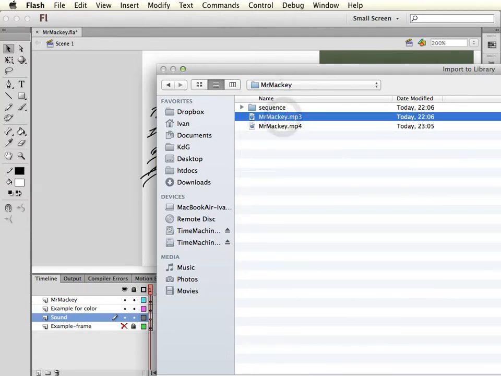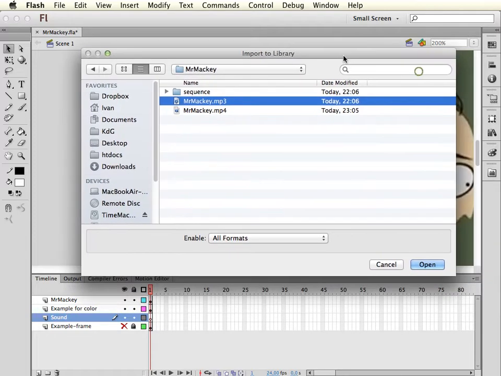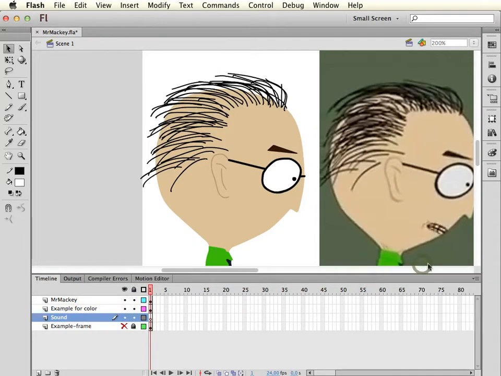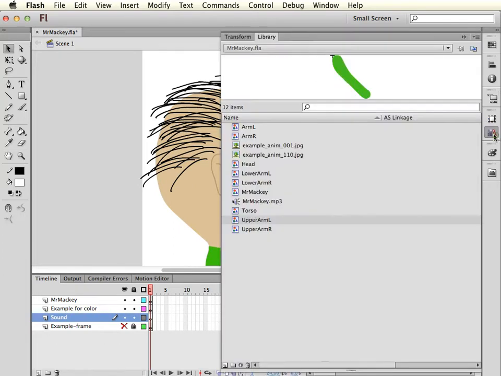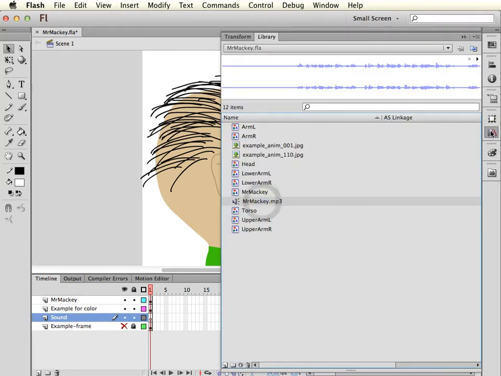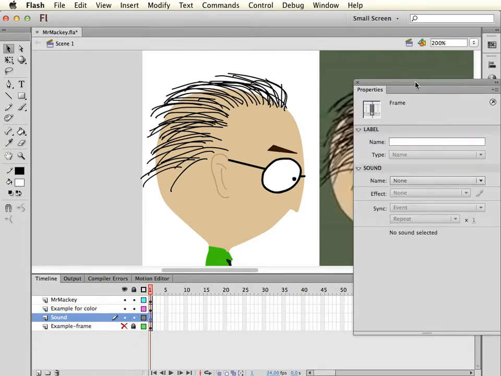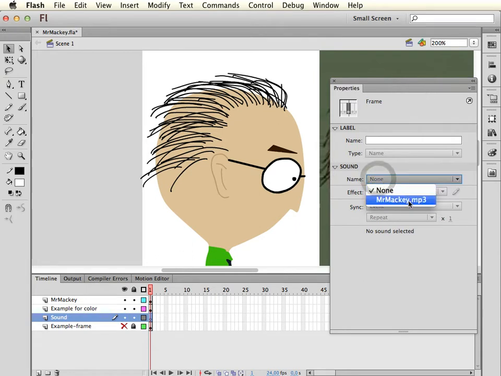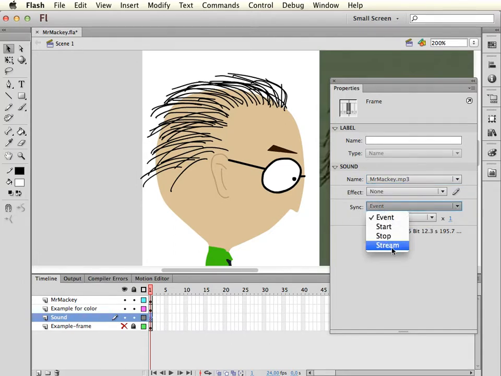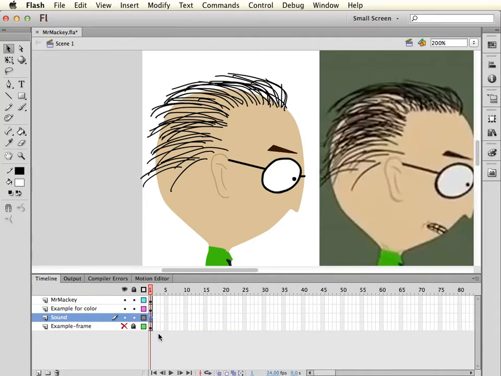This is the MP3 sound which I'm going to use. Open. So now it's in my library. I select the empty keyframe and I go to the properties. From the pull down menu underneath sound I select my MP3 file, and from the sync settings I need to select stream. So this is so I would hear audio scrubbing. So now you can see a little blue line indicating that there is a sound on that layer.